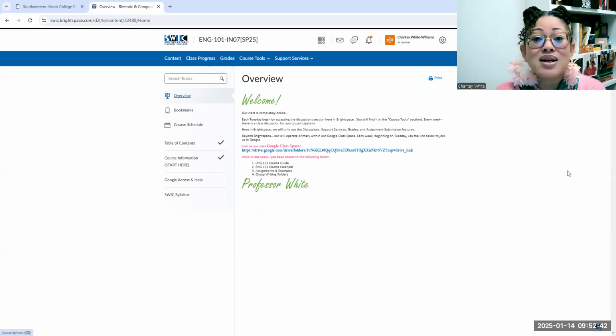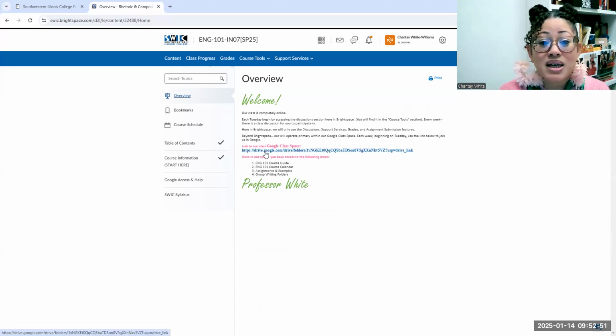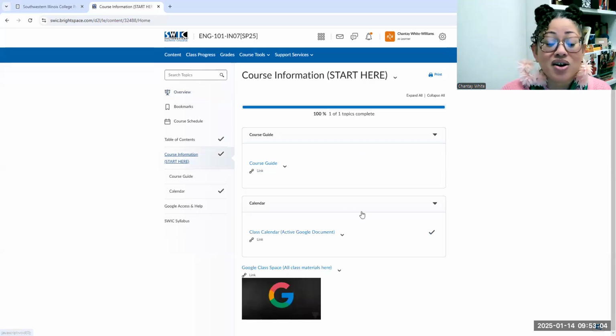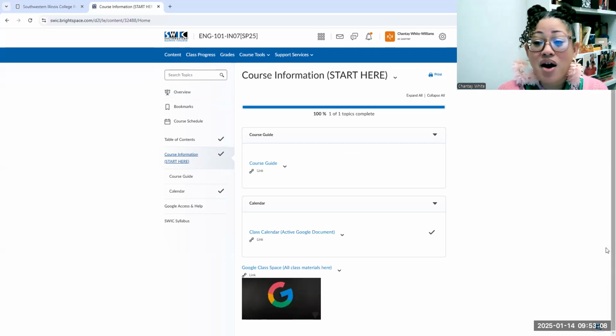in Brightspace. Most of the things that you need to read or our assignments will be listed in our Google Class space. The link to our Google Class space is here in the overview. If you look to the menu list at the left, you'll see there are also other things available to you. The first is the link that says course information or start here. It will have your calendar. It will have your course guide. It also will have, again, another link to your Google Class space.